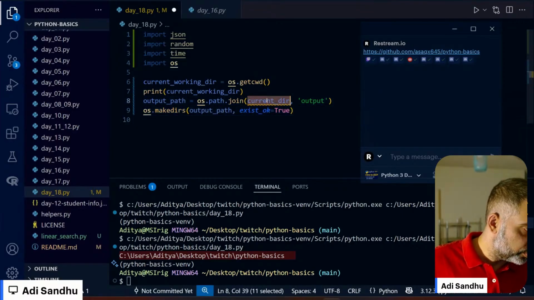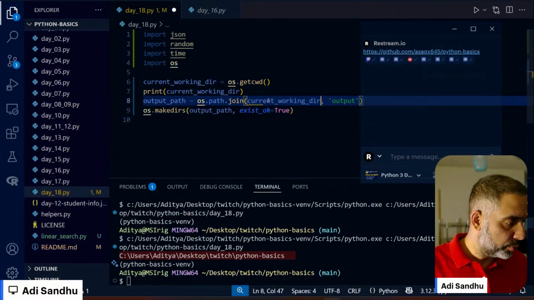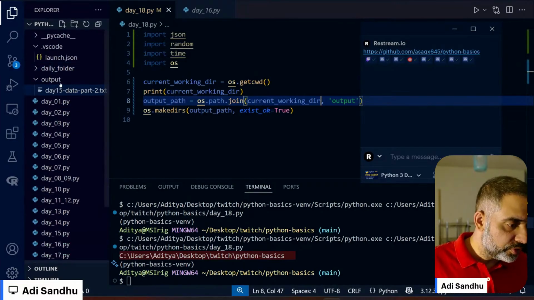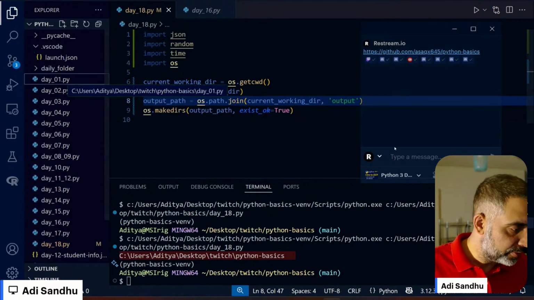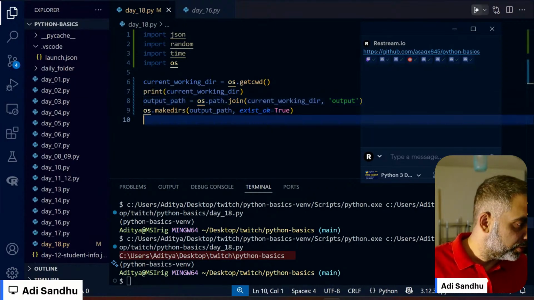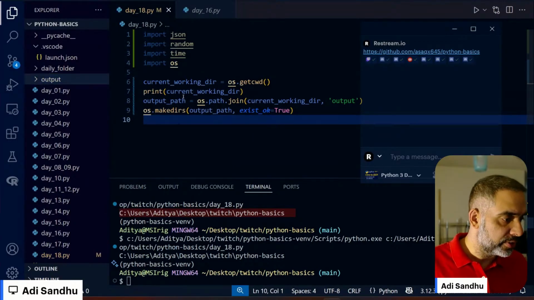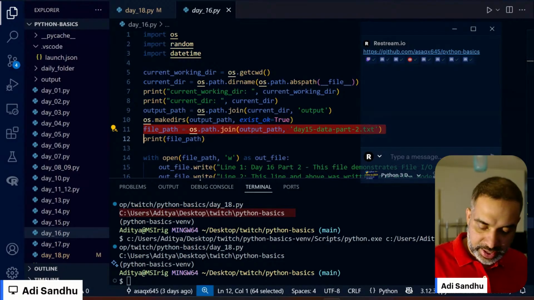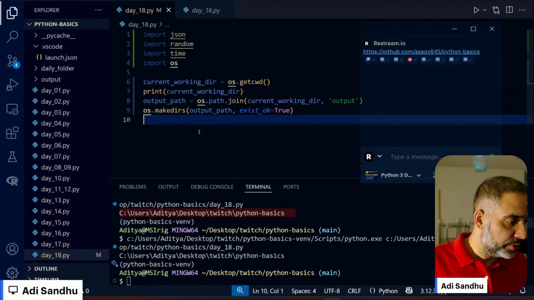So we do current working dir. So if this output is deleted and we don't have it, and then we run this, it creates that output folder right there. There's nothing inside it, because in order to write a file inside it, we do this file path like that, and we can go in here.